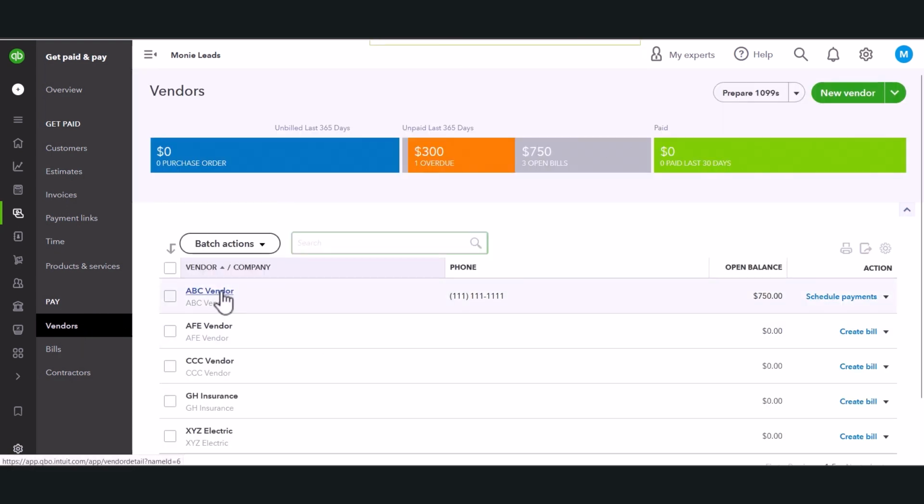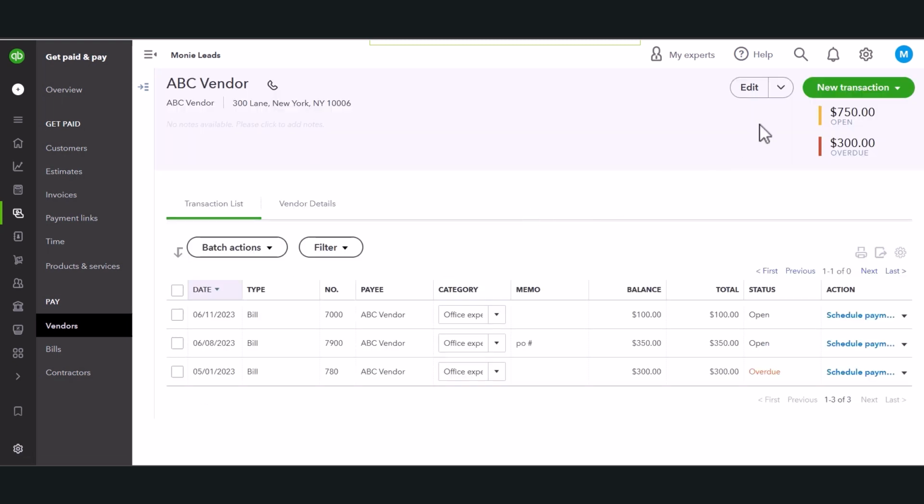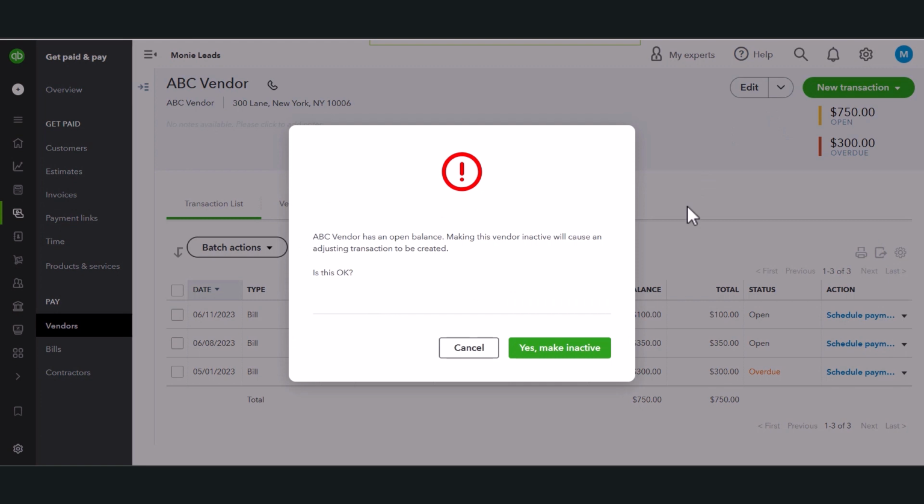Now, if you have a vendor that has activity and you make a decision to make that vendor inactive, I want to show you quickly the difference. QuickBooks is smart enough to recognize that we still have bills outstanding for this vendor, and before you make this vendor inactive, it is going to warn you, and it's going to say, making this vendor inactive will cause adjusting transactions to be created. Is that okay?